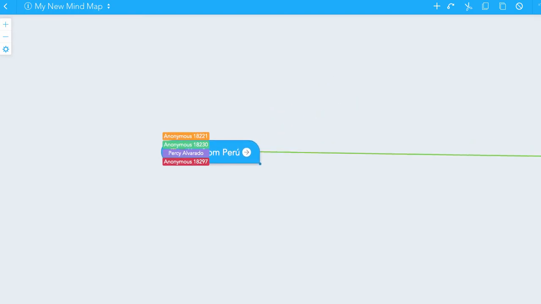Now, can we work on this together? It's got really great icons here. External, you can add an external link. Cannot connect a topic to itself.